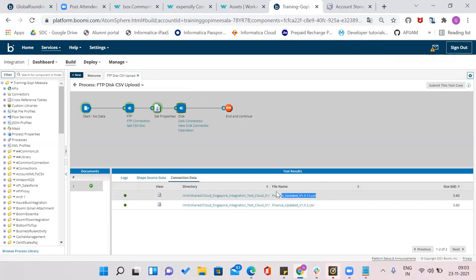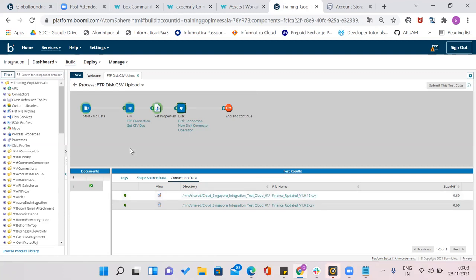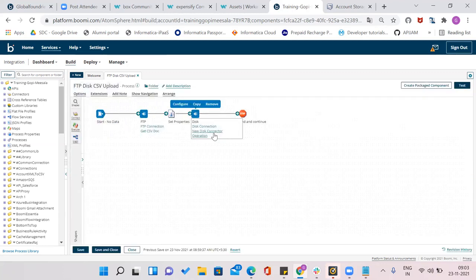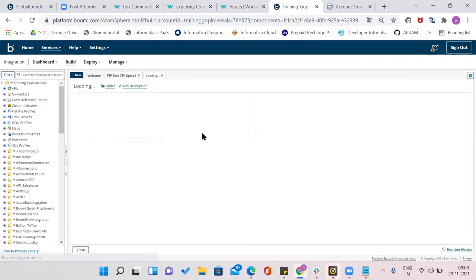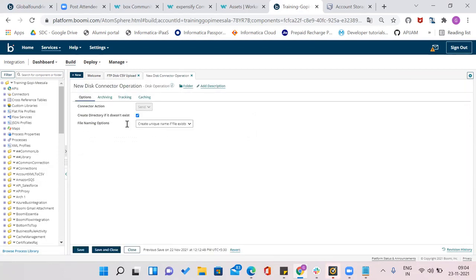Why? Because it already exists in the work bucket. If a file already exists, we gave a property to create a unique file name, so it is going to add a sequence value. The second time it will become 3, and so on. We set the property in this destination work bucket: if the file is already there, we have to change the version. So in the operation, we gave the file naming options: create unique file if they exist.